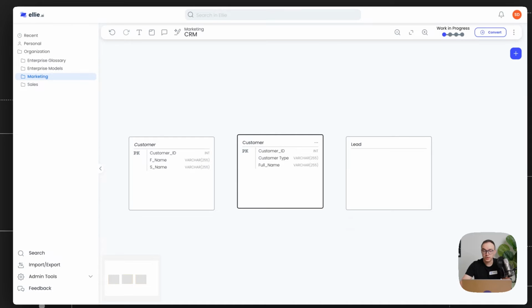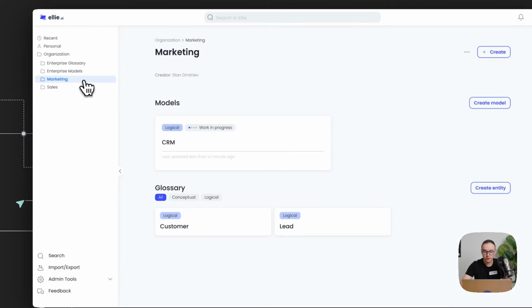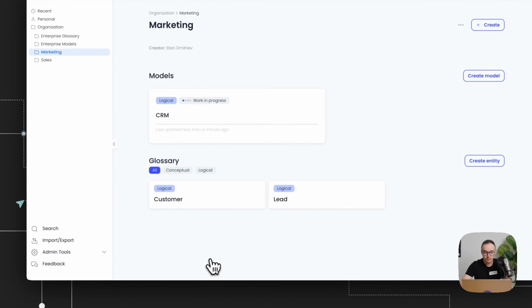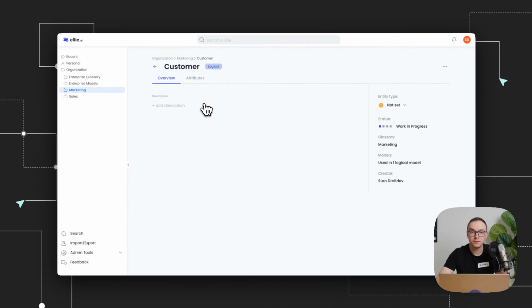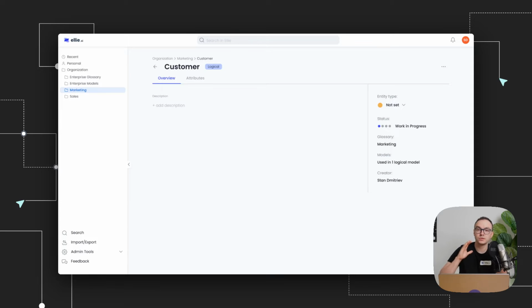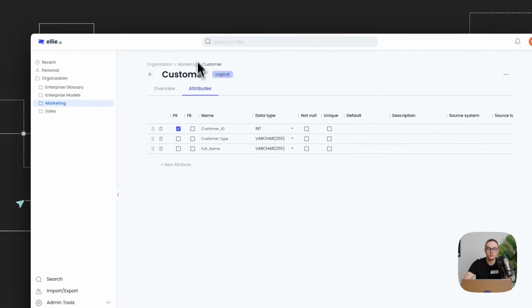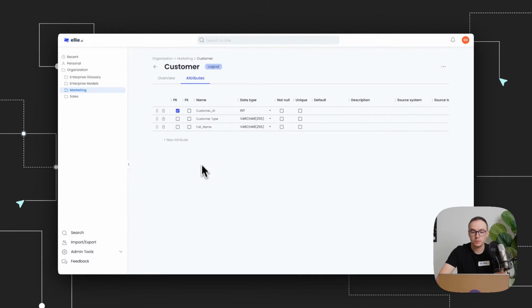What this means, in practice, is that if I go to my marketing folder, you can now see that the customer entity exists in my glossary. So if I go specifically to logical, I can see that there's the customer entity. And when I open it, we now have single entity pages specifically for your logical entities. So you can just share a link with your colleague and they will be able to open this view as well. And you can make any changes here. When you make the changes, they will automatically propagate to the models where this entity is used.